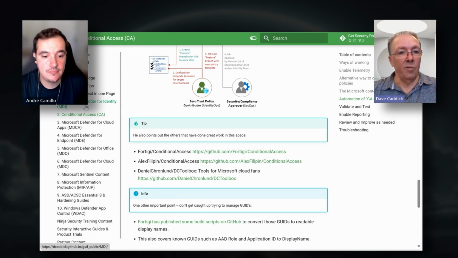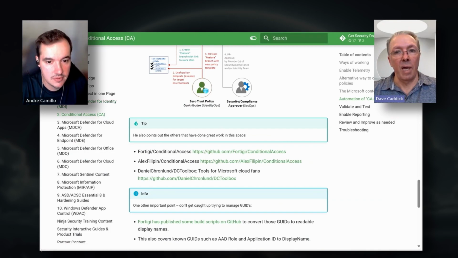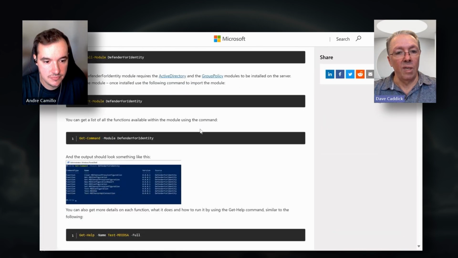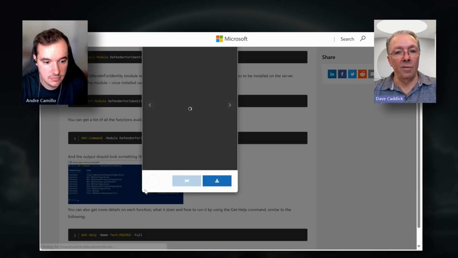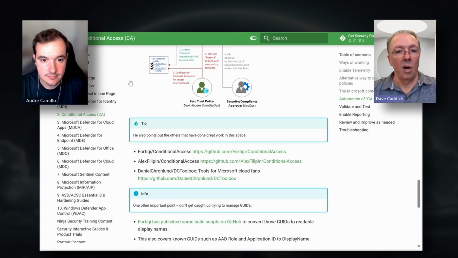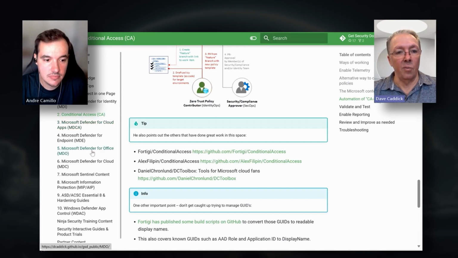So if we look at Defender for Identity, there was actually a PowerShell release here. And you'll notice this was published literally 2 days ago: introducing the new PowerShell module for Microsoft Defender for Identity. So you now finally do have configuration for PowerShell in MDI. Okay. Hopefully, this is a sign that the rest of these components will get the same love.